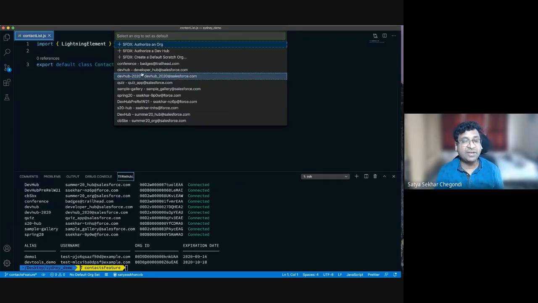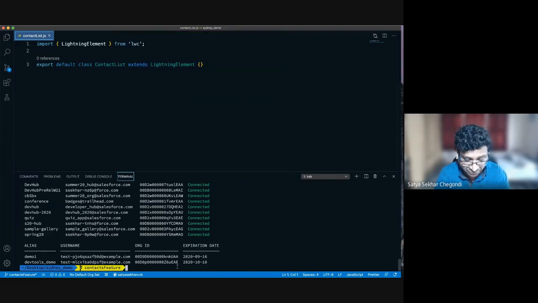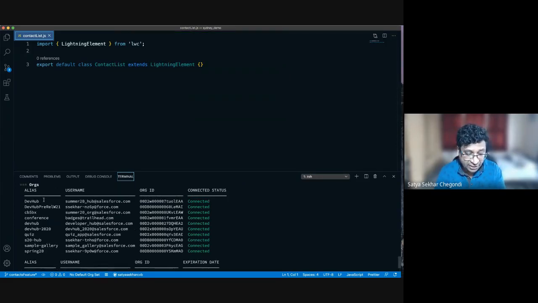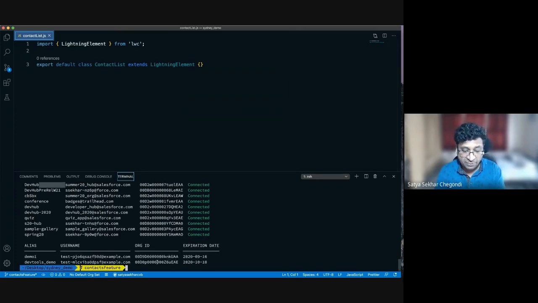from where you can select one of the orgs as the default org. If you're not working on a scratch org, and if you're working directly on your developer edition or your sandbox, then your sandbox will be listed here, and you can select the sandbox from here. So what I'll do here is select one of the orgs as my dev hub org, because in order to create the scratch org, there should be a dev hub org.